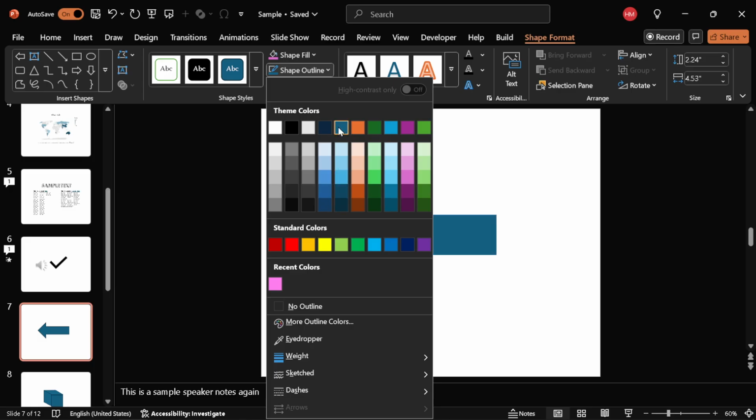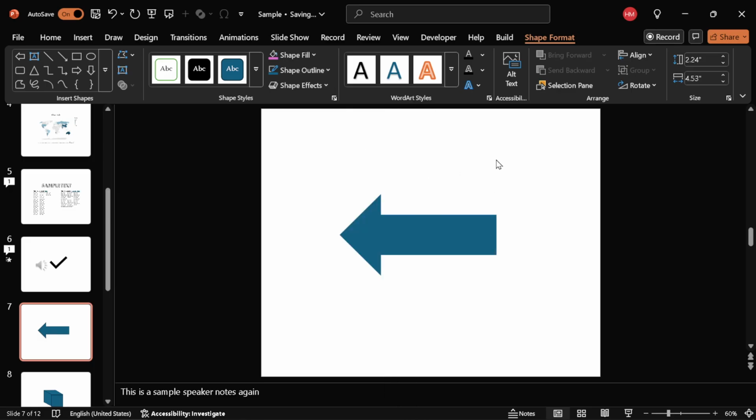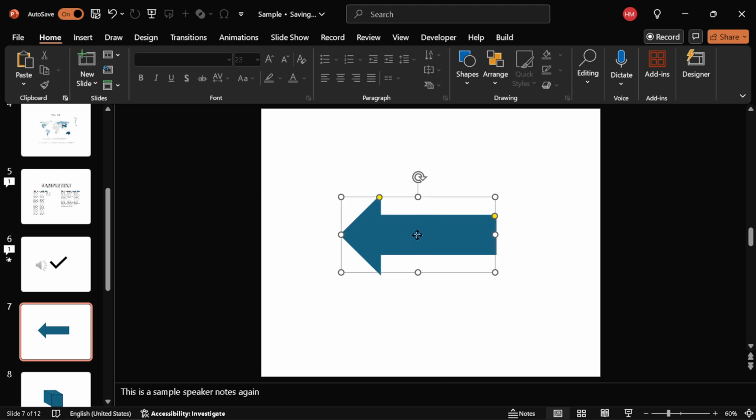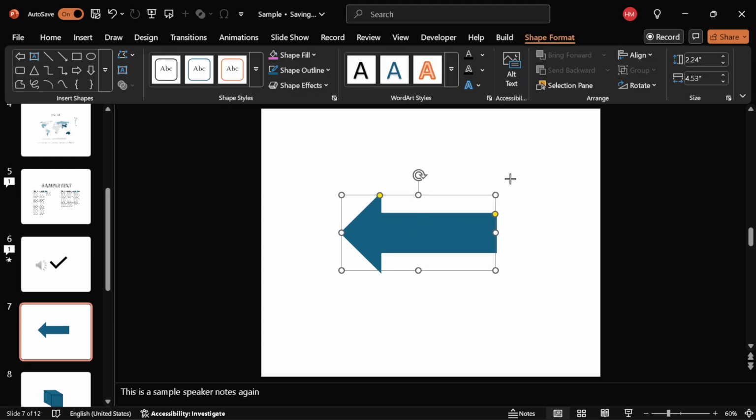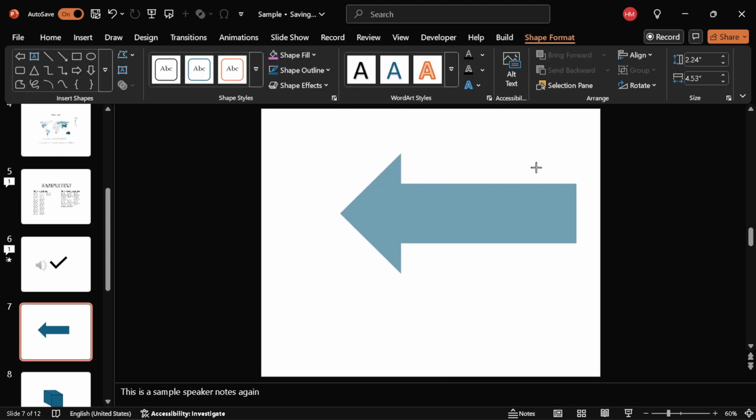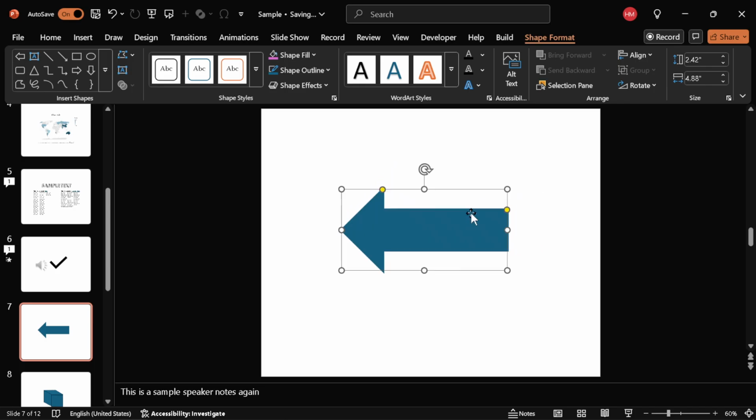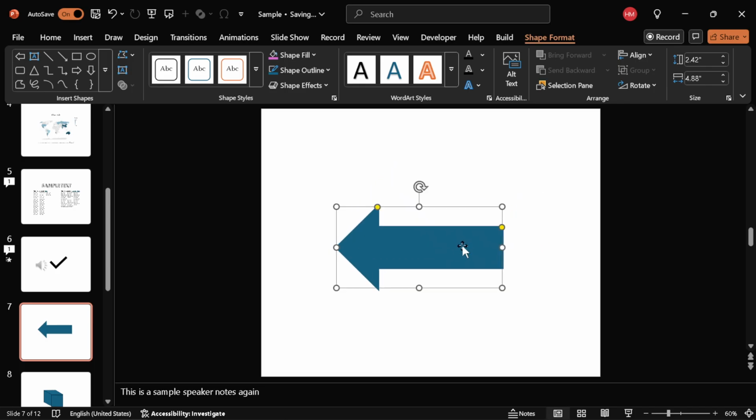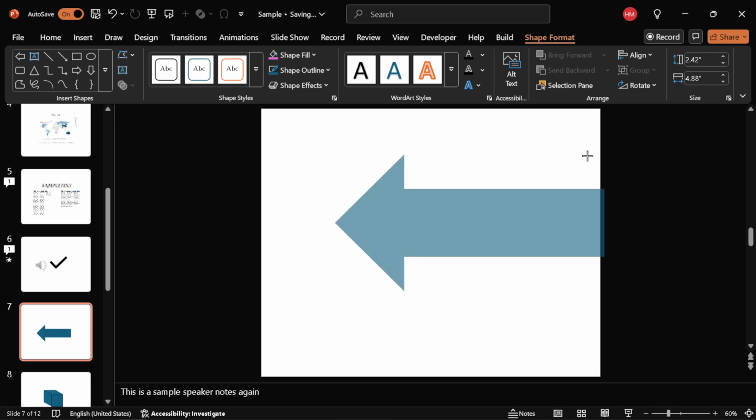And there you have it, you've successfully transformed your thin arrow into a much more prominent feature on your slide. Mastery of these small details can truly elevate the quality of your PowerPoint presentations. Enjoy experimenting with these options, and don't hesitate to adjust these settings until you're satisfied with the result.